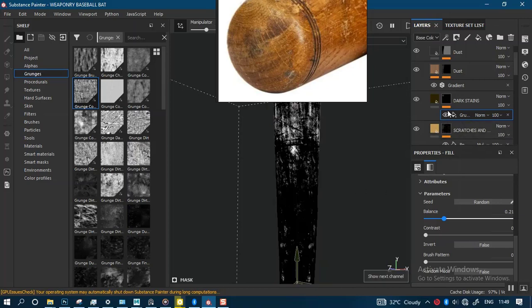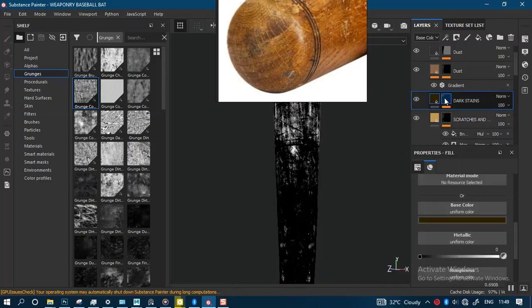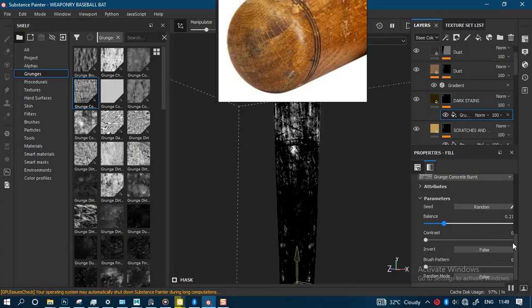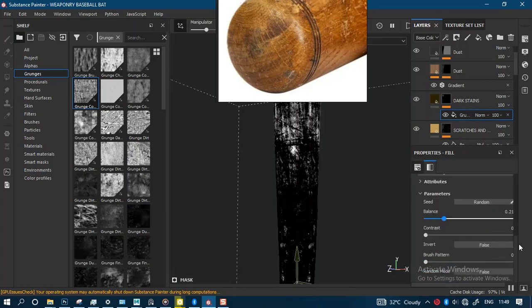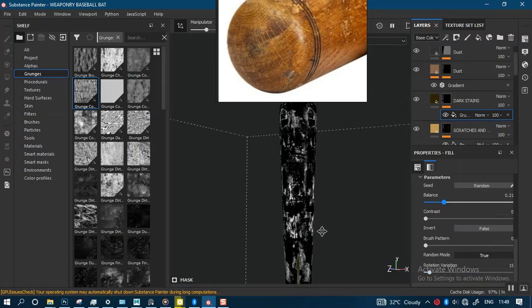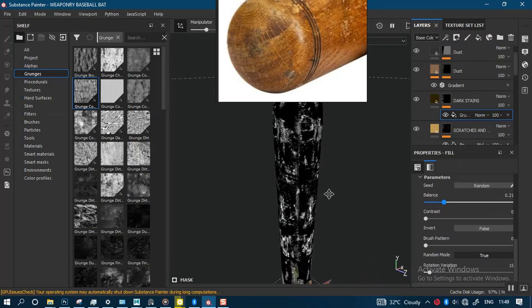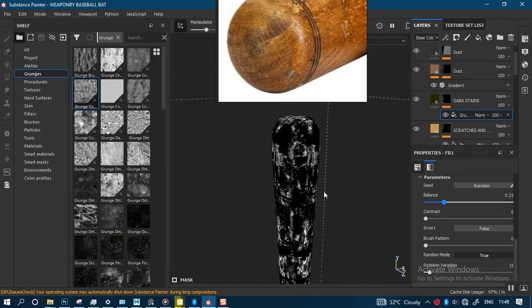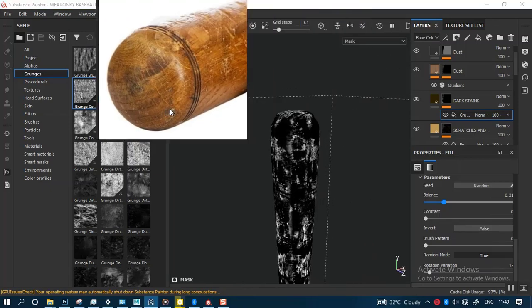Really cool. Maybe I can even change, let me go back to the mask and click on the field layer. Is there any other settings we have in here? Okay, random mode. That's fine. We need random mode, yes. Even much better. Now we have this more all over the place. Much better. This is what we want.